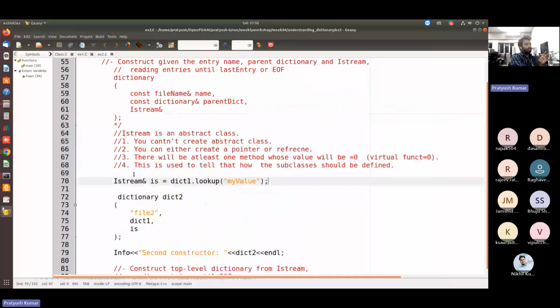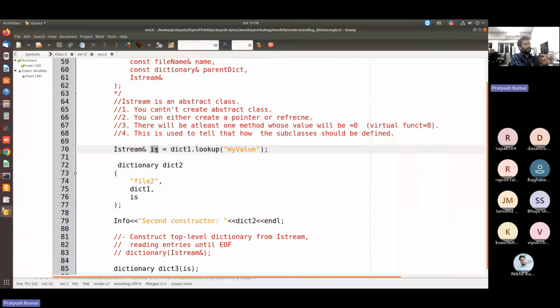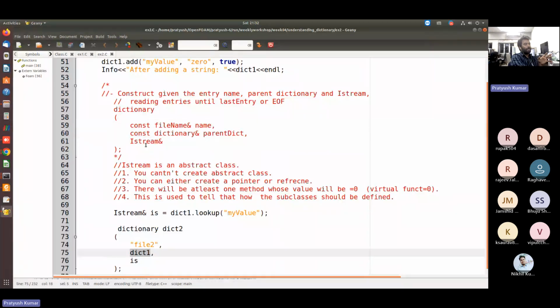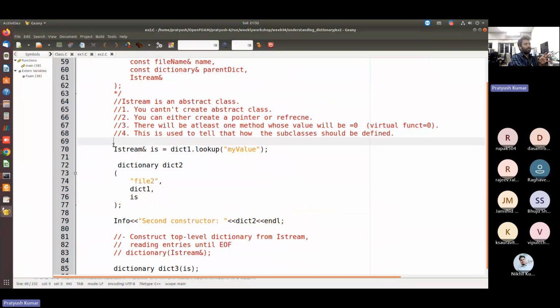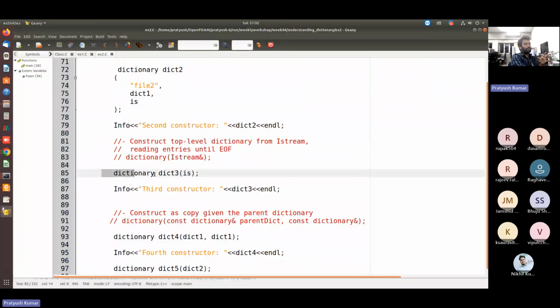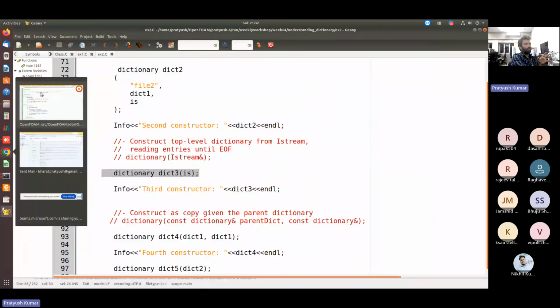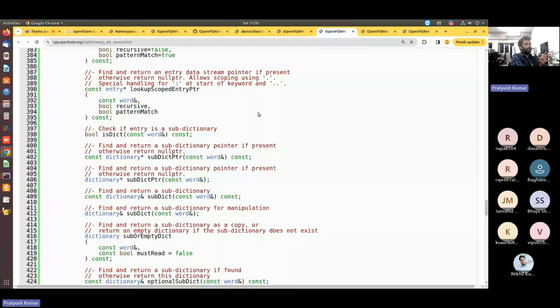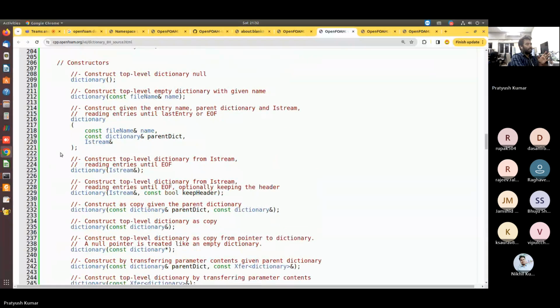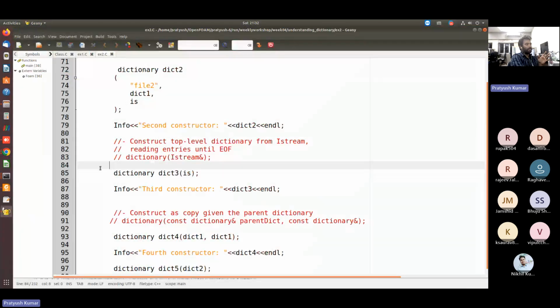And that is why we are creating one IStream. Okay, and once we have created one object of IStream, we are calling this in this constructor. So I have called this file name. This is a dictionary where I am taking the parent, that is dict1, and I am calling this as an IStream. So this is one constructor, and again I am going to print here. I'm using another constructor that you can go through. I think I'm taking too much time on the dictionary only. So this is another constructor that I'm using here.